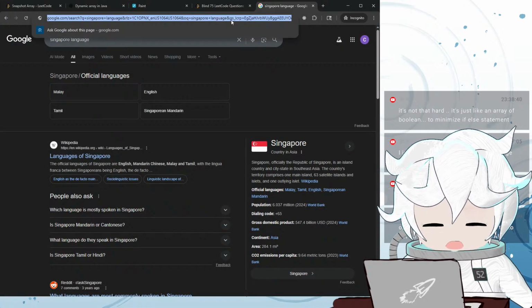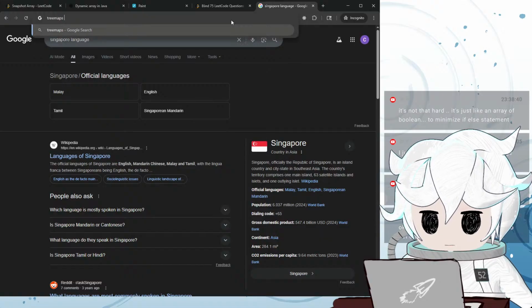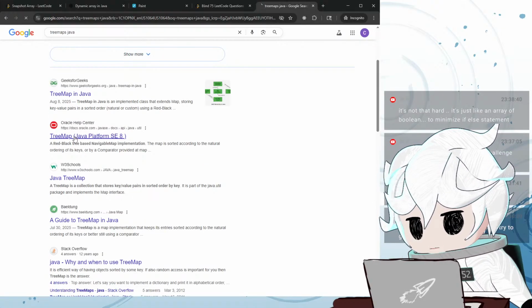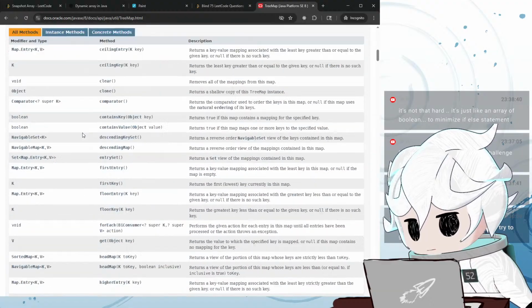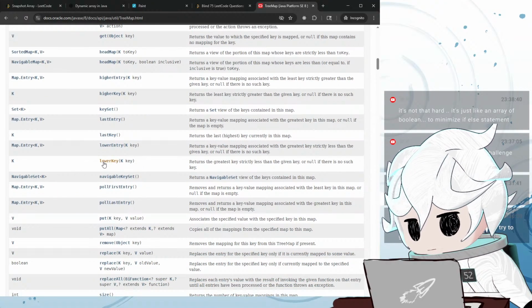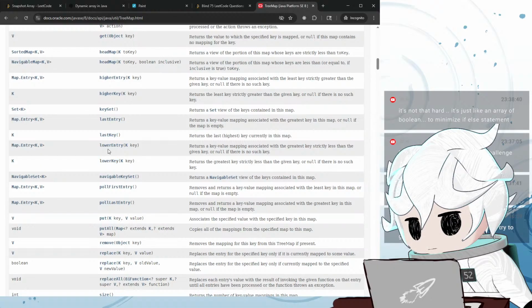How do tree maps work in Java? Tree maps Java. I was just looking this up, by the way. There's a function called lower entry.